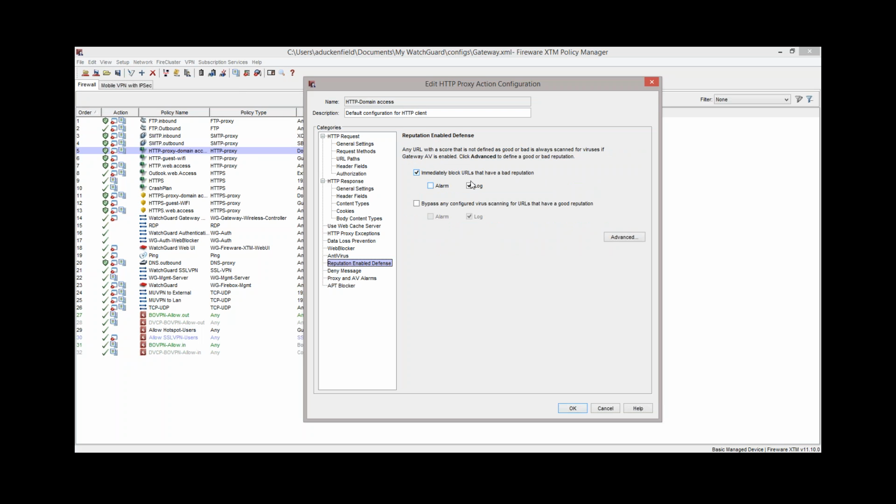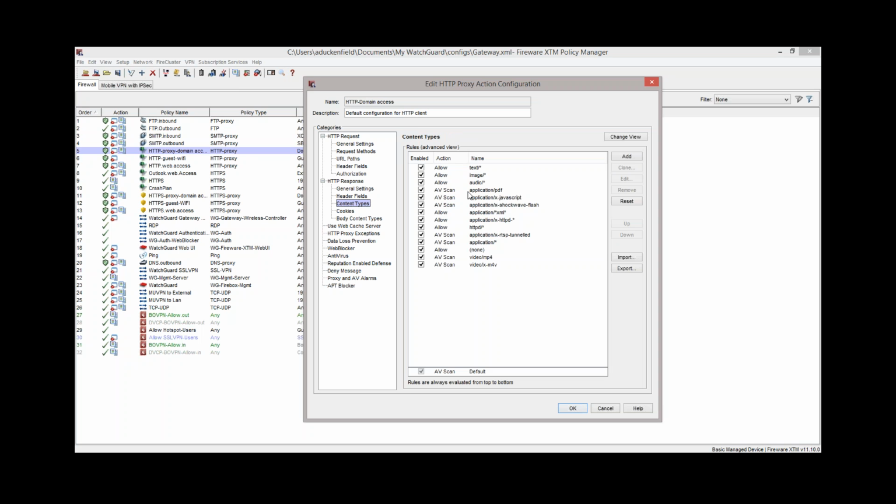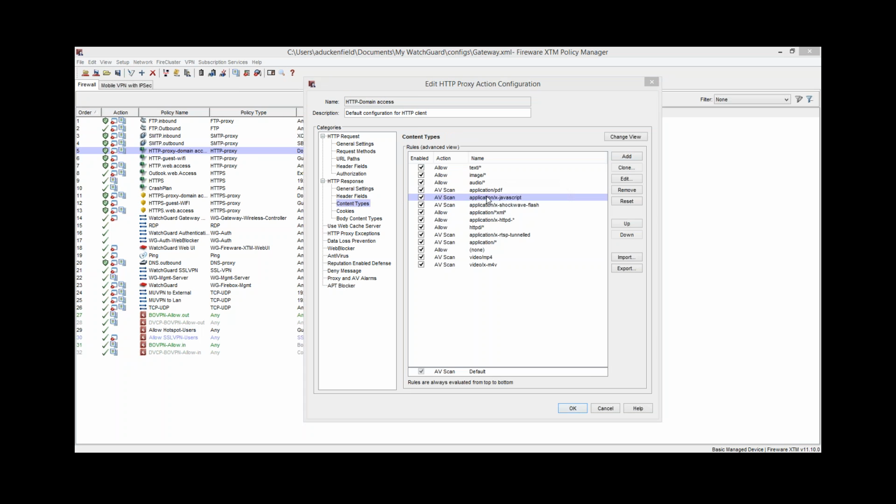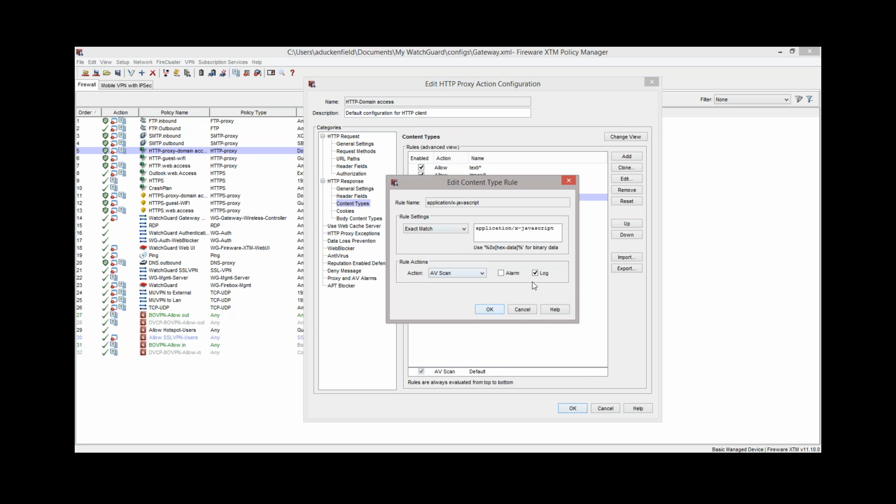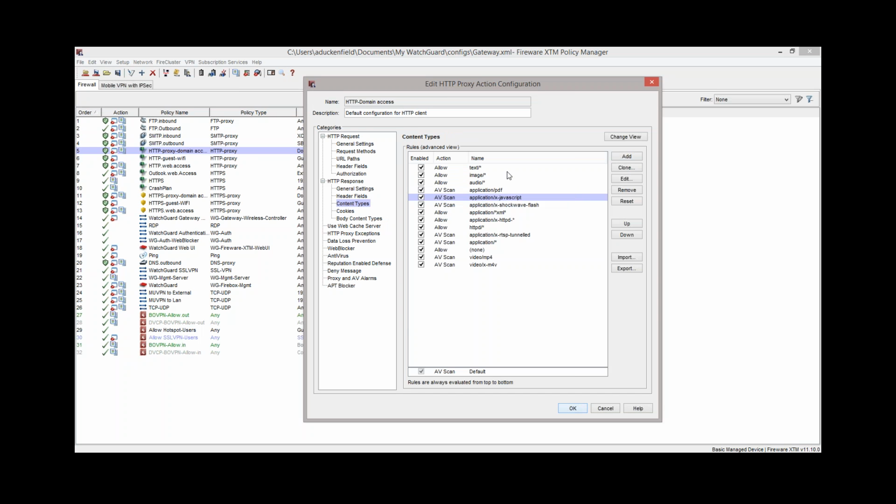Reputation label defense, block bad reputations. Okay, log it. It's the same for all of your subscription services. It's also the same when you're going through your rules in here as well. So you see here, I'm AV scanning Java, PDFs, and a few other little things. If I edit one of those, I'm AV scanning it and I'm logging it. So I get information about what's being stopped.